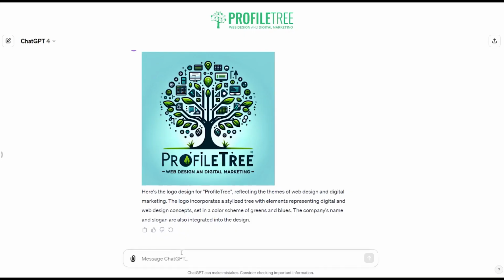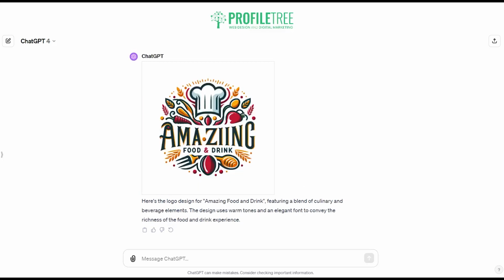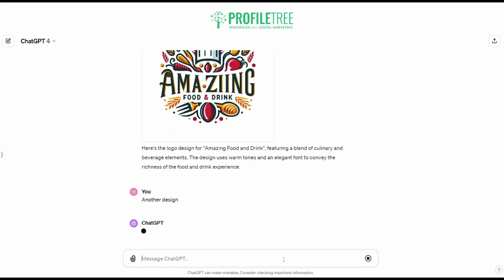You can even ask it, say, can you please do another logo? This time it's Amazing Food and Drink. Again, another cool logo. I just like how it's actually incorporated everything there. So you've got a chef's hat with all the different vegetables, spoon and a fork. It just ties in really well. It's cool the fact that ChatGPT is capable of doing this, just with the way we've worded it. Another design. So you could just keep asking it for more designs. If you're not happy with that first design, you can ask it again.